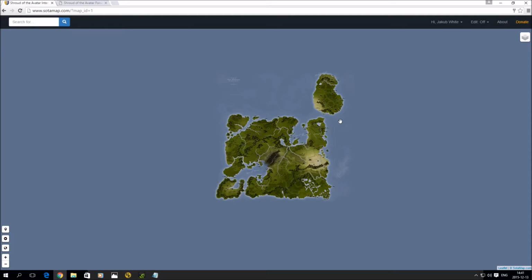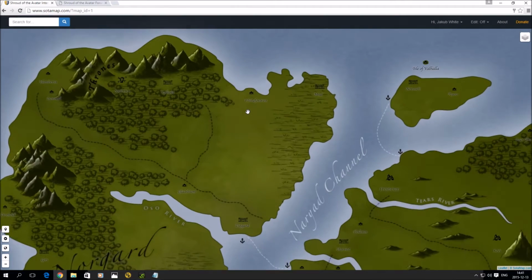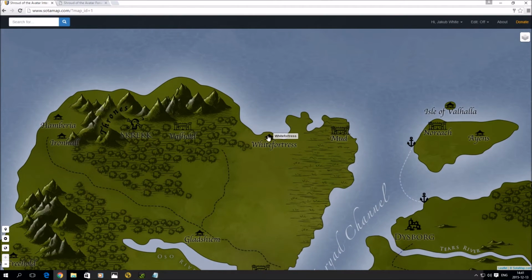To edit a town map, you must be a registered and verified user. You must be logged in as well. Now we have to find a city whose map we want to edit. I have prepared the city called White Fortress. It's prepared especially for this tutorial.